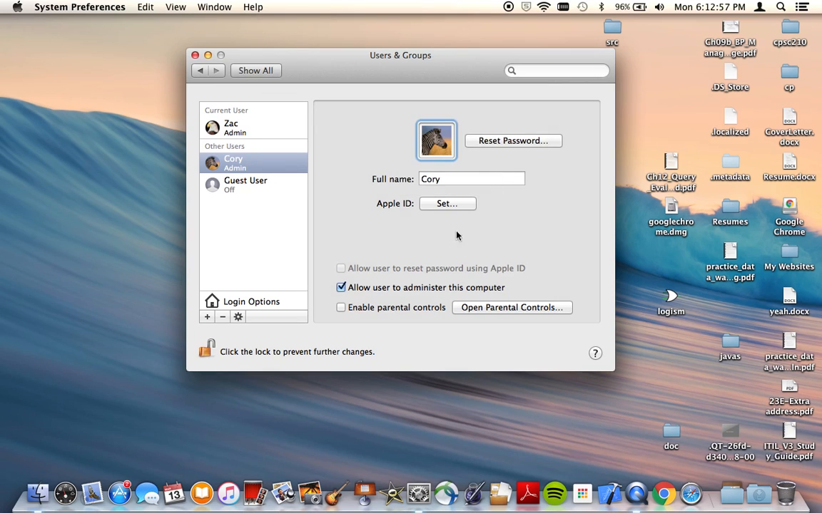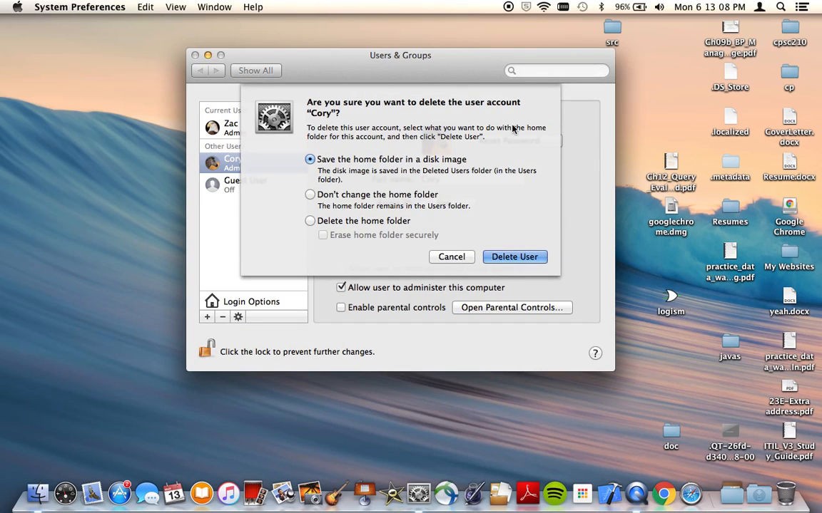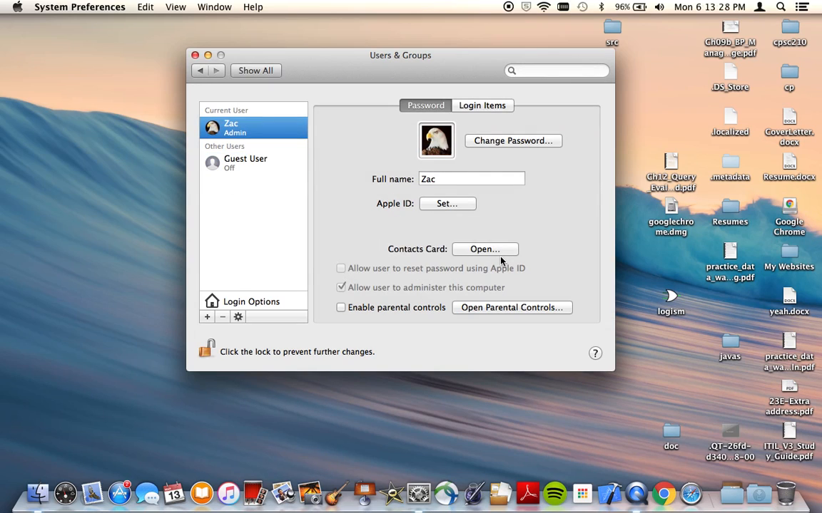It doesn't matter. So let's talk about deleting this account. I don't want it anymore. Right here, underneath login options, click delete this selected user account. There are some options here: save the home folder in a disk image, don't change the home folder, and delete the home folder. I'm just going to delete the home folder, totally, and erase the folder securely. Then click delete user here, and it's gone.